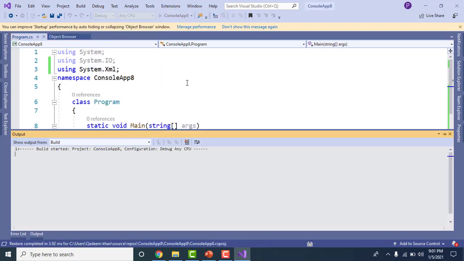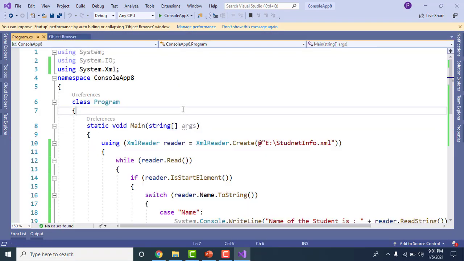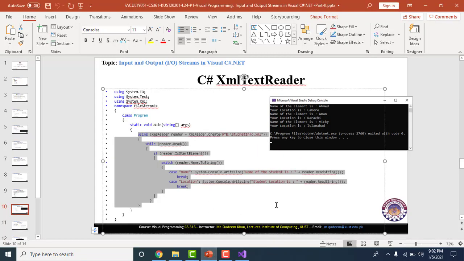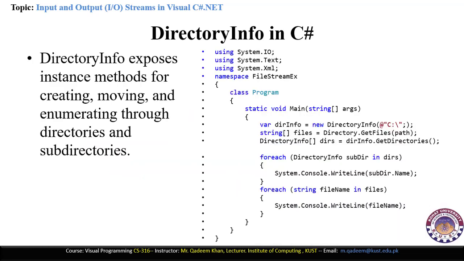When we compile and run this code, you will see the output: the name of the student is Ahmad, student location is Lahore, name of the student is Aman, student location is Karachi, and Vicky and Islamabad. So all the information has been read from the XML file, and this program displays all of it. Now we will resume our slides. This was the example of how we can read XML files in the C# language. The next topic is DirectoryInfo in C#.